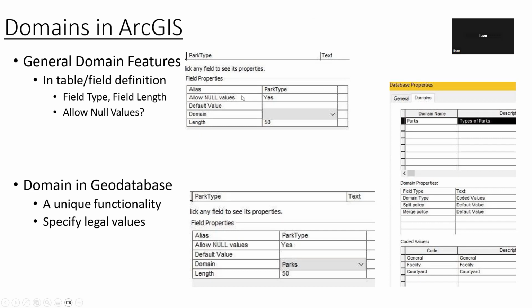So like this. If you have park polygons, and here's the name of the column that you select, which is park type. Okay, so you select the park type, and you want to add the domain to the park type. Okay, and you can set allow null values, and you set that to yes, and then here you can set up the domain.